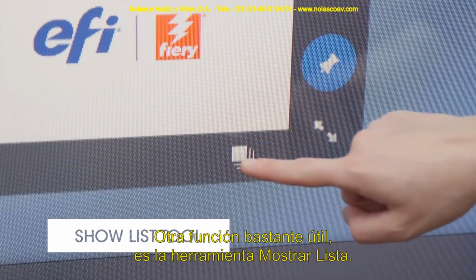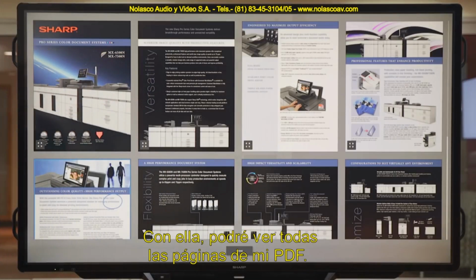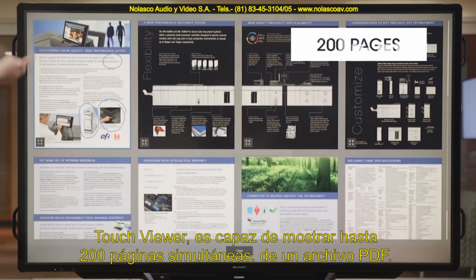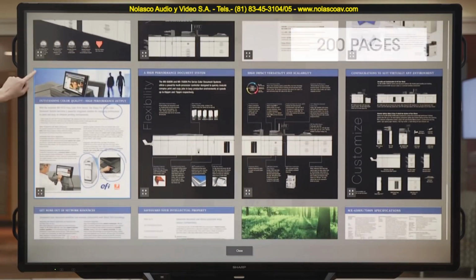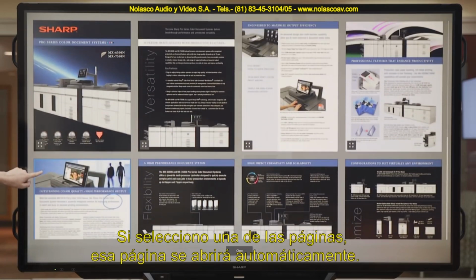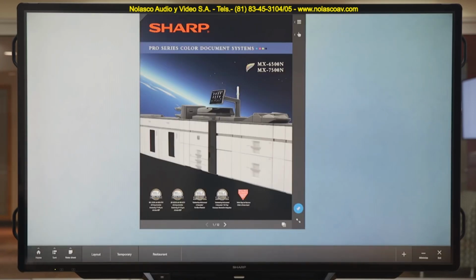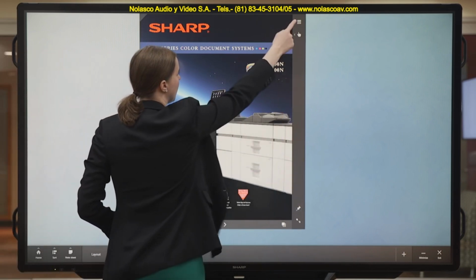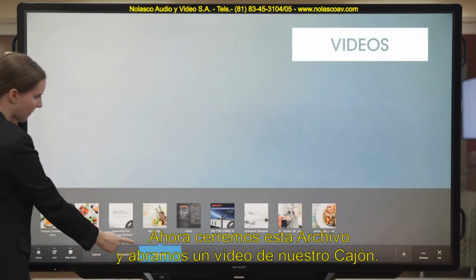Another useful tool is the Show List tool. Here I can see all the pages in this PDF. PDFs in Touch Viewer can display up to 200 pages. And if I tap on one of the pages, that page will automatically open. Now let's close this sheet and open a video from our drawer.